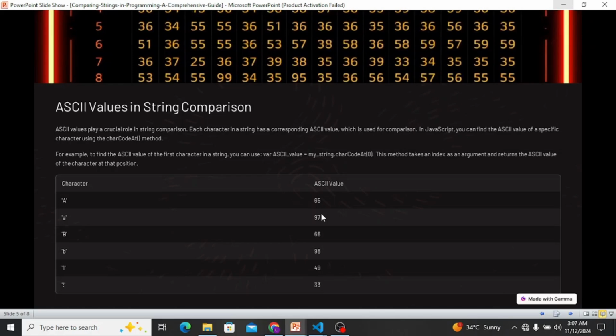This means that when comparing characters, lowercase letters will always be considered greater than uppercase letters due to their higher numeric value. So guys, please take note of that. As you can see, B has 66, but lowercase b has 98, which is higher than 66. Same thing with this.